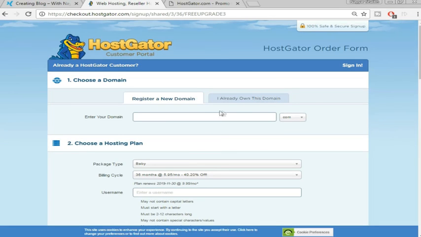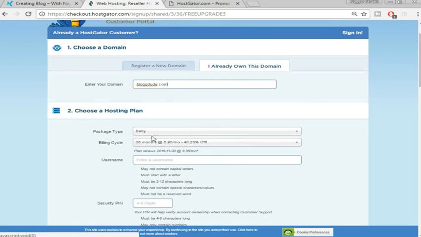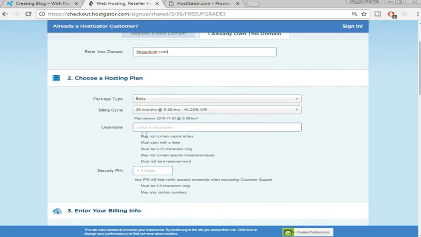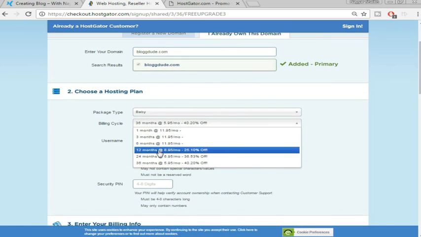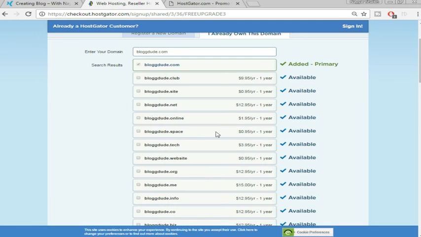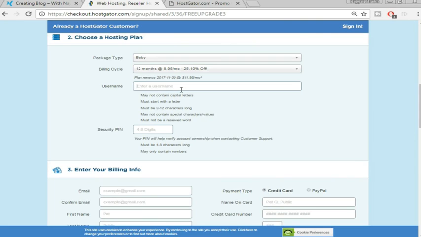Okay, at the top we have to enter our domain name. If you already own a domain name, then click on I already own this domain and put in your domain name. Because I already own the domain name, I'm putting my domain name over here, blog.com. Then as you can see, we have already selected the baby plan. Now we have to select the billing cycle, 36 months or whatever you want. I personally prefer to go with 12 months, so click on 12 months and select any username of your choice. It can be anything you want.